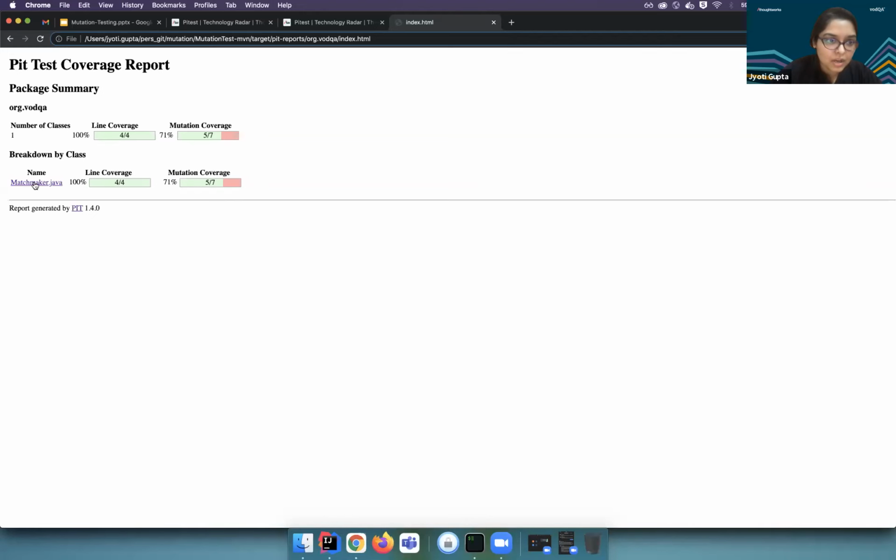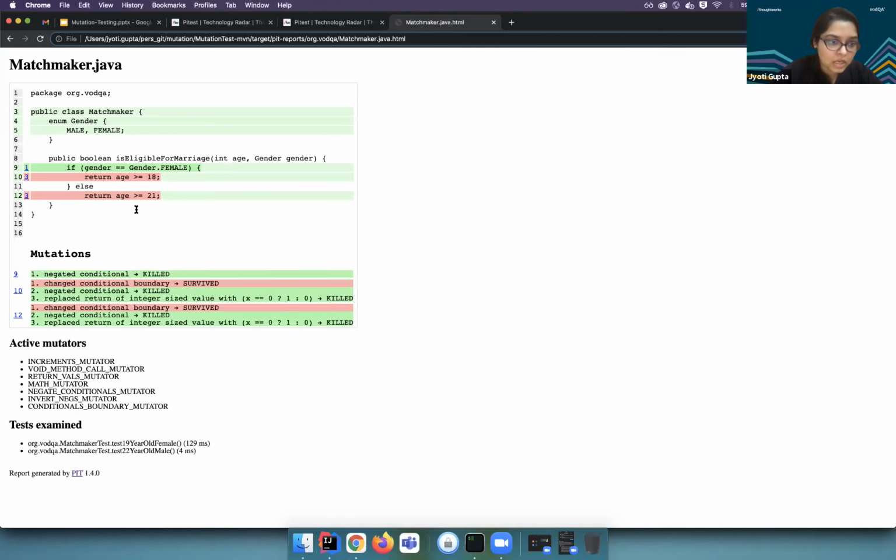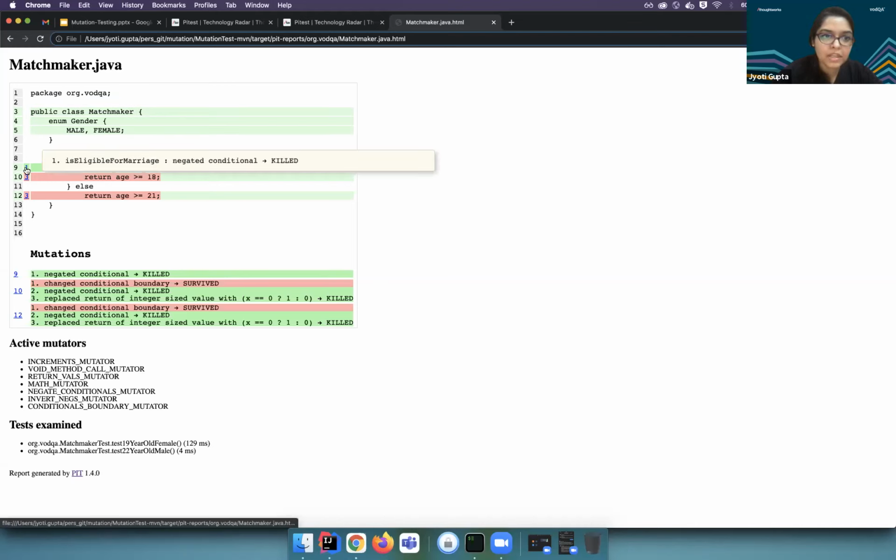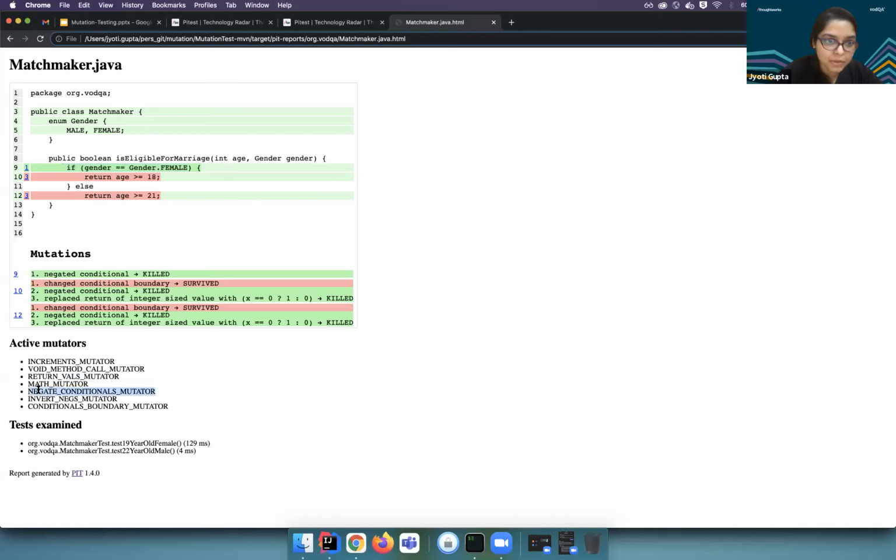So if I click on my Java class here, in this class, you can see these light green highlighted lines. This is giving me my code coverage. And here, if you see this dark green one, on hover it will give me the mutants, like how many mutants are being created for this line. So it is saying the negated condition is killed. So we have integrated the negated conditional mutator.